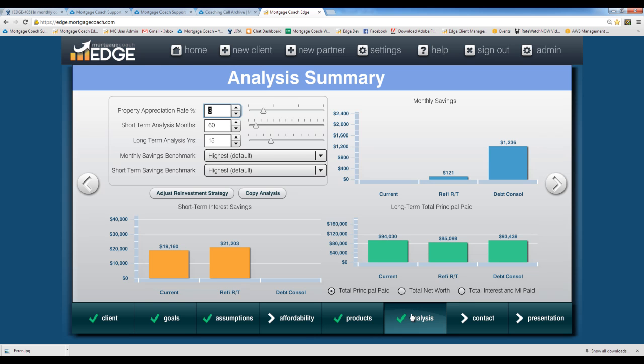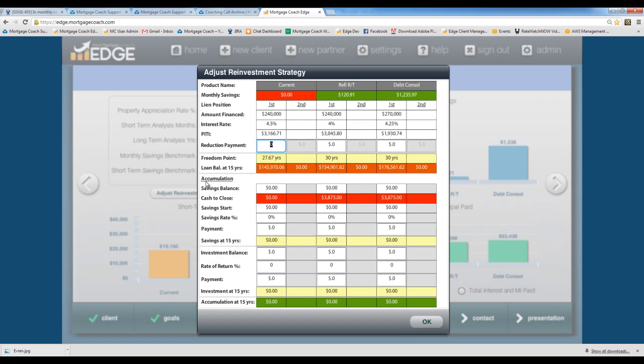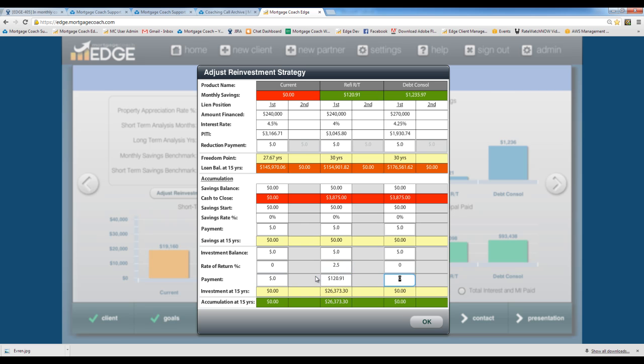Now I'm done with the products. Now I've got to figure out what I'm going to do with the savings that I'm showing them. So I'm going to go to my adjust reinvestment strategy grid, and you can see that on the rate and term I'm saving them $121. So let's put that into a new investment vehicle. So let's say that I've talked to my CPA, my financial planner, and they can get me a vehicle with a 2.5% rate of return. So I'm going to indicate that I want my borrower to put that 120.91 straight back into that account. And in 15 years, they'll have 26 grand in that bank account.